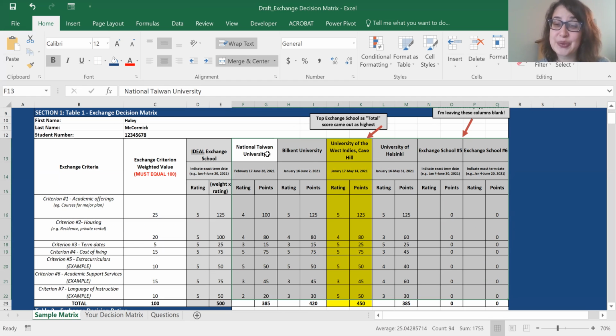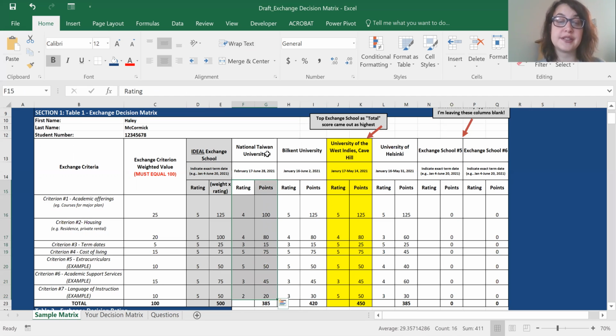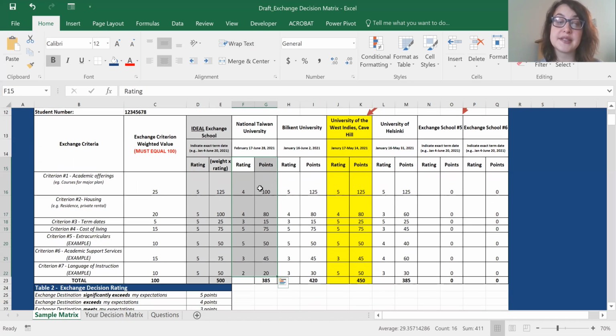Once you've identified the schools that you are going to be including on your application, you will need to put their names here and their term dates here in column 14. Term dates are very important. Please ensure that you find the most up-to-date term dates as possible. Then you're going to take a focused look at each of the partners. You're going to look at your research, you're going to contrast that with your criterion, and you are going to rate the universities based on how well they fulfill or don't fulfill those criterion.